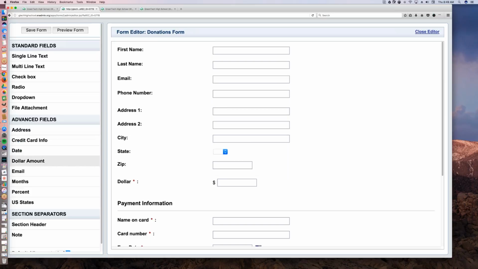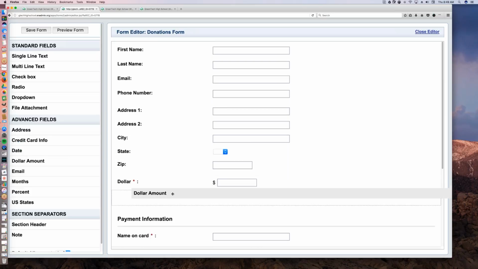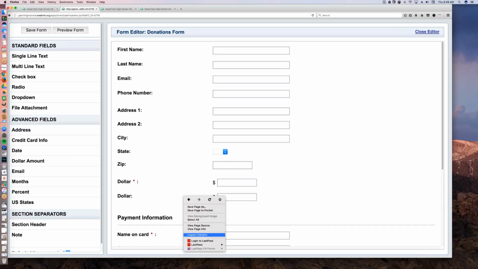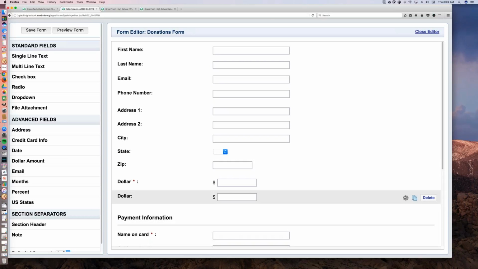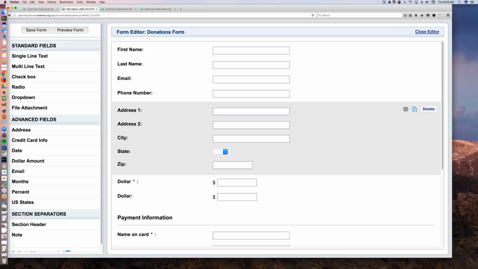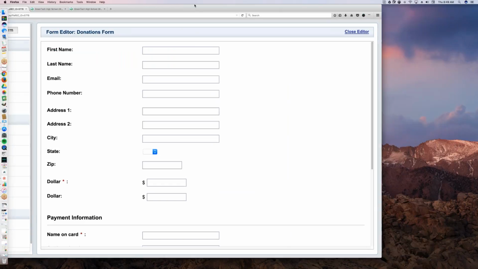You just add a dollar amount here, like that, and make that required. I'm going to delete that real quick. So you can do that. You can charge for these services. Great question.